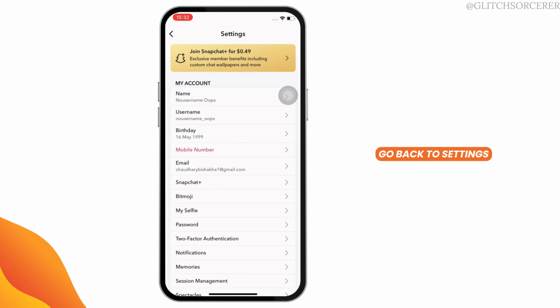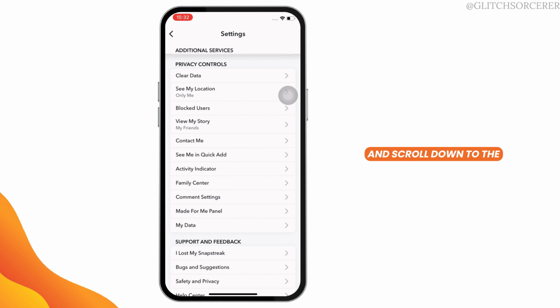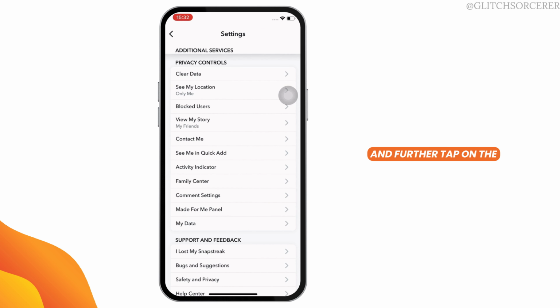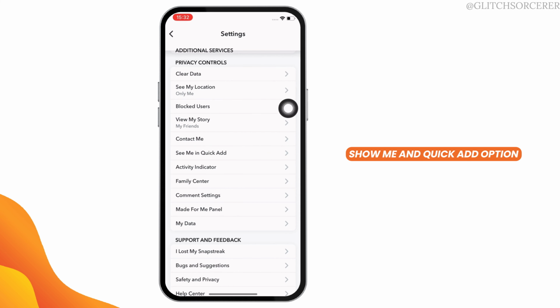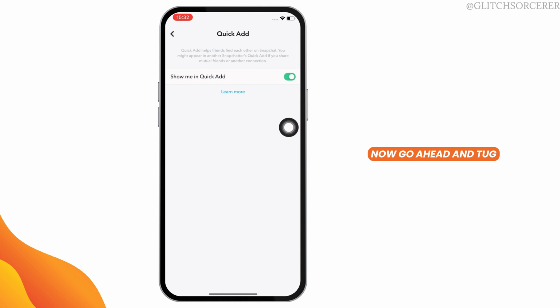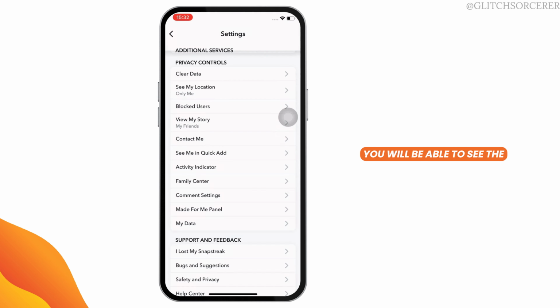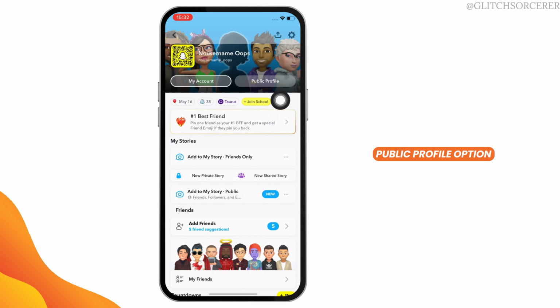Now, go back to Settings and scroll down to the Privacy Controls tab and further tap on the Show Me in Quick Add option. Now go ahead and toggle on the Show Me in Quick Add toggle button, and now if you go back, you will be able to see the public profile option.